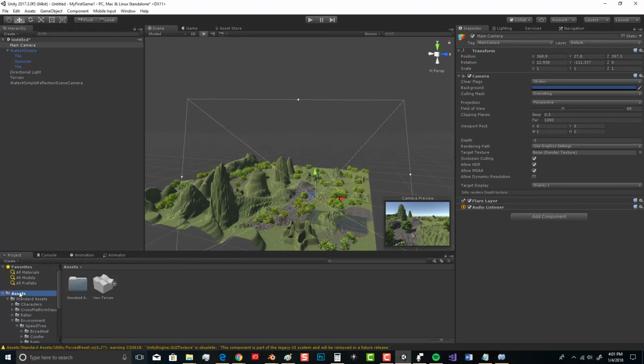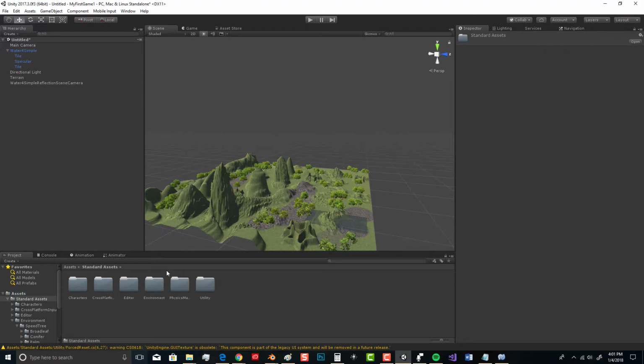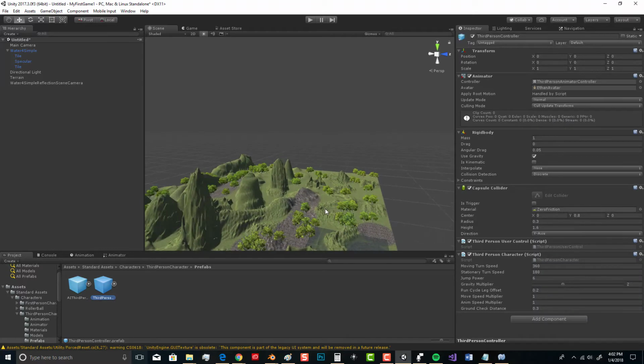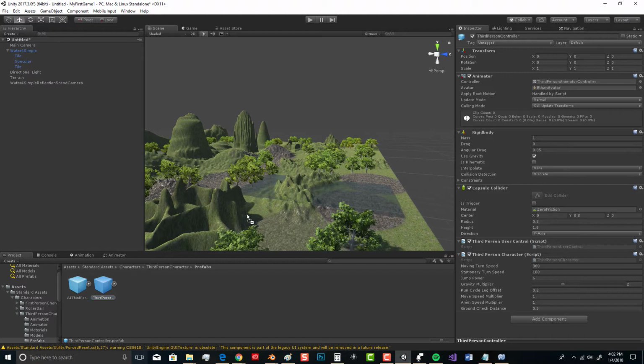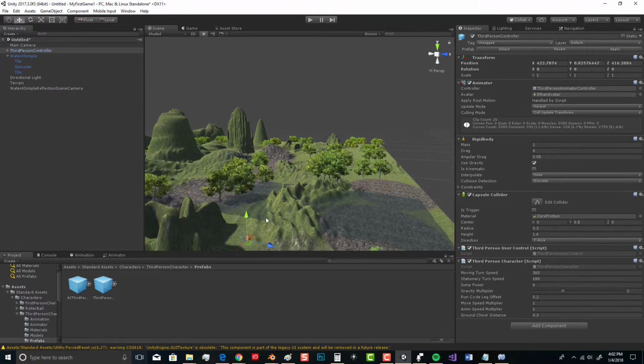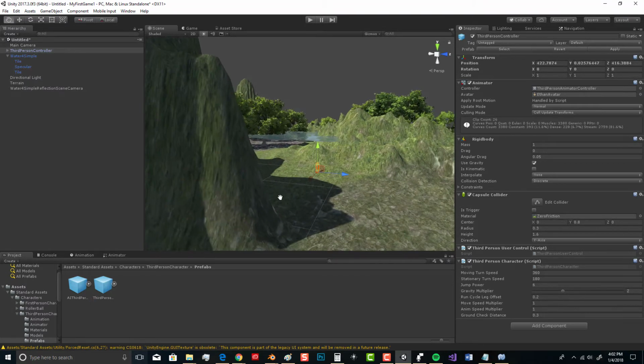Alright, now when we go to assets again, go to standard assets, and we open up the character folder. We're gonna see a first person character, a rollerball, and a third person character. I'm gonna use the third person character, and this is where we go to the prefabs and bring up our third person character, and we can just put it anywhere that we want. Go put it right here.